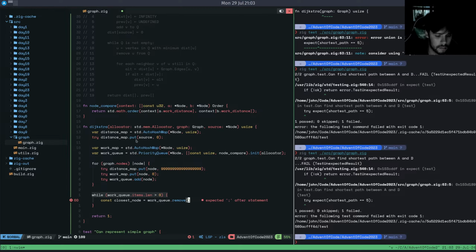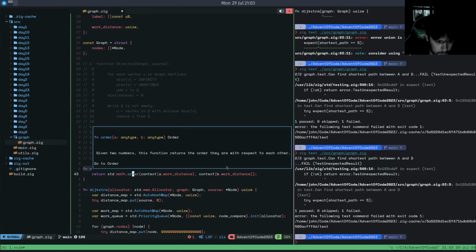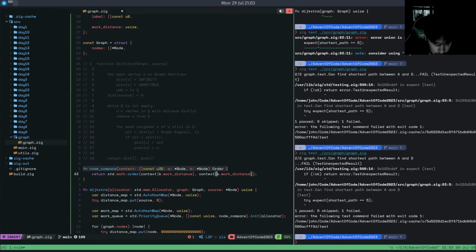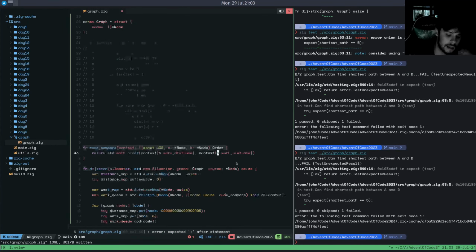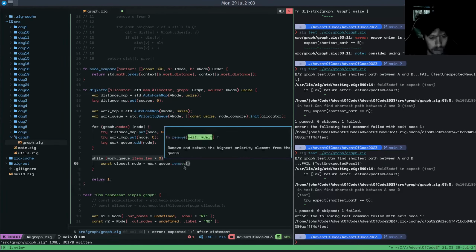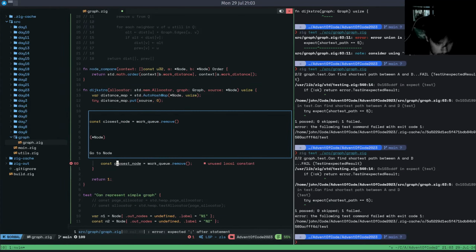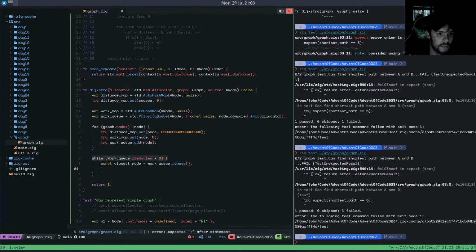Oh, actually, I just remember that this needs to be the other way around. Return your other, yeah, this needs to be a B here and A here because we don't want a max queue, we want a min queue. Very similar thing. So let's remove it. Closest node.